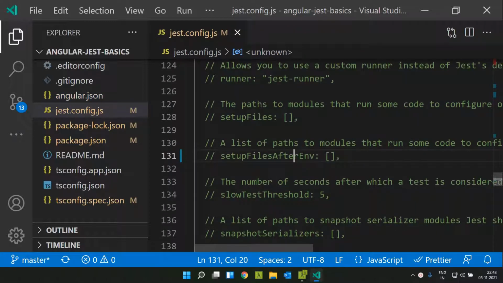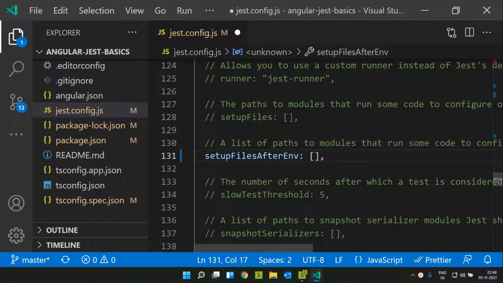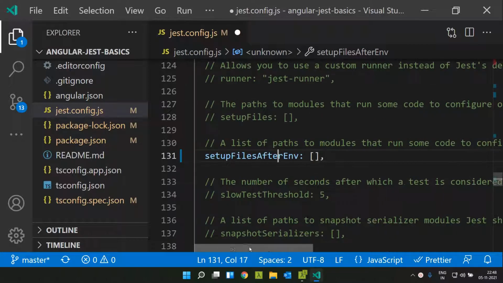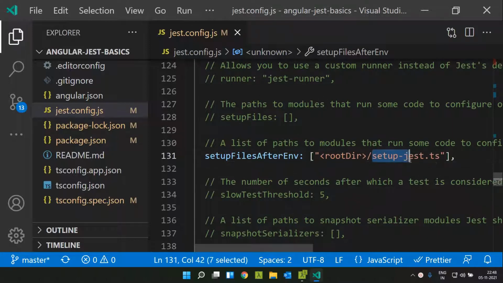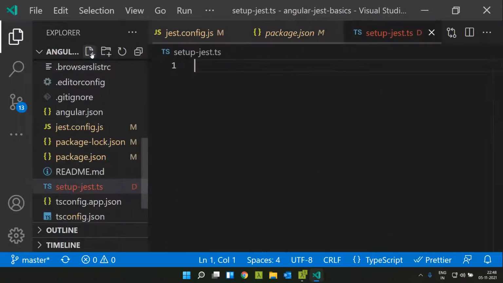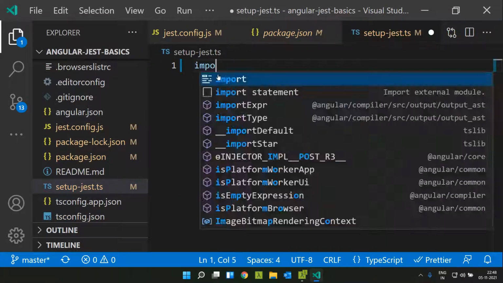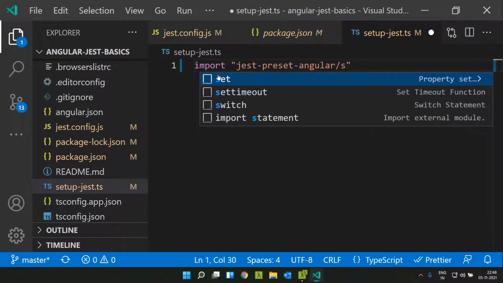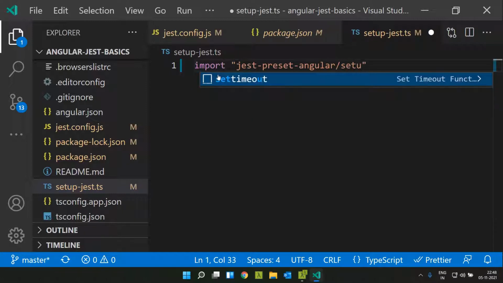We can also make use of the setupFilesAfterEnv option. This will contain all the code which we need to run before each test, so that we can configure the testing framework. Here we can give the configuration or the code inside setup-jest.ts. Here we can create a file, and inside that we can import jest-preset-angular/setup-jest.